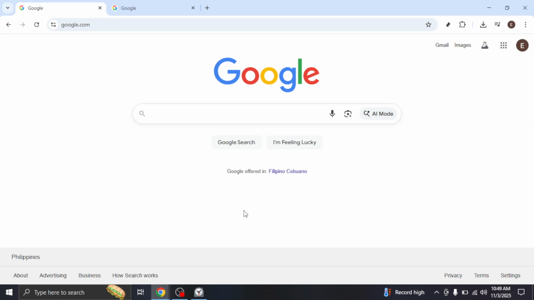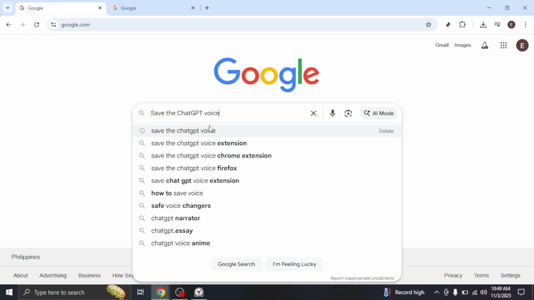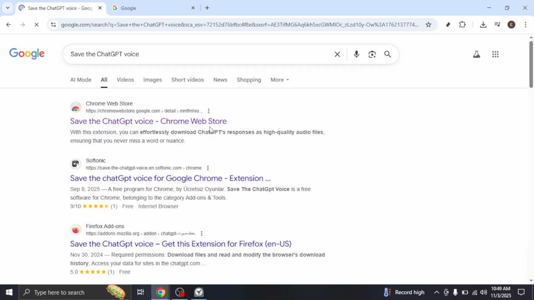First, open up your preferred web browser and go to Google. I'm sure you're familiar with this part, but it's essential that we start here. Once on the Google homepage, head over to the search bar and type in "Save the ChatGPT voice." This search aims to direct us to the extension that we'll be using to perform our goal today.